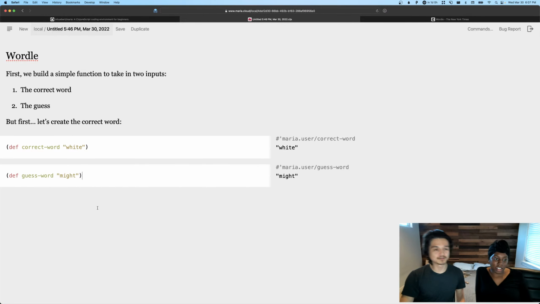How do I get rid of this? Okay, so we have our guesses. Let's start playing with the guesses. How are we gonna do this? Let's try to pull the first letter of the guess word, just so that we can start playing with what we can do.